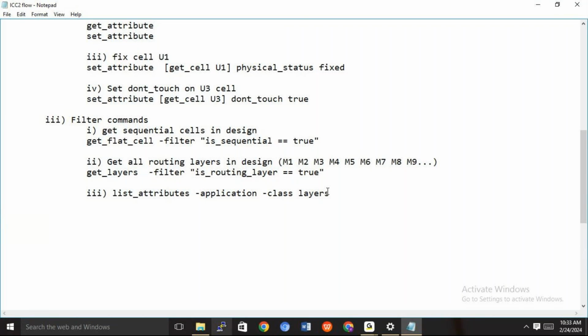So we are going to see how to form these commands, the filter commands. After filter commands, we will understand a few commands used for fixing the violations. For fixing violations, you should know a few commands.